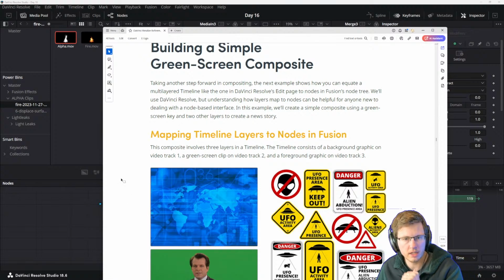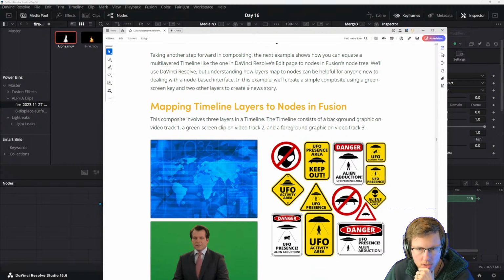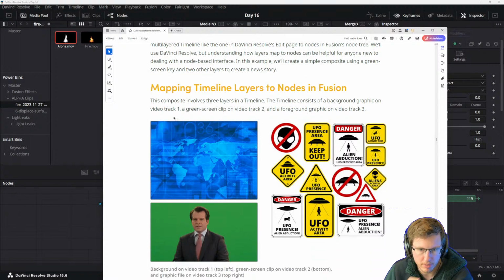In this example, we'll create a simple green screen composite using a green screen key and two other layers to create a news story. Mapping timeline layers to nodes in Fusion. This composite involves 3 layers in the timeline. The timeline consists of a background graphic on video track 1.